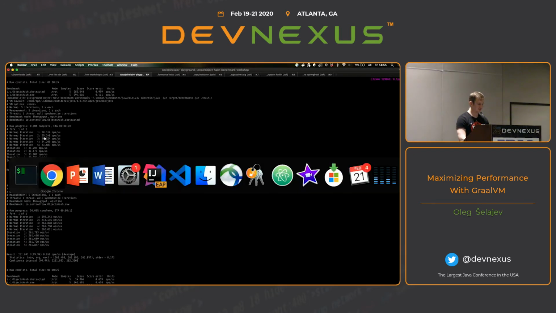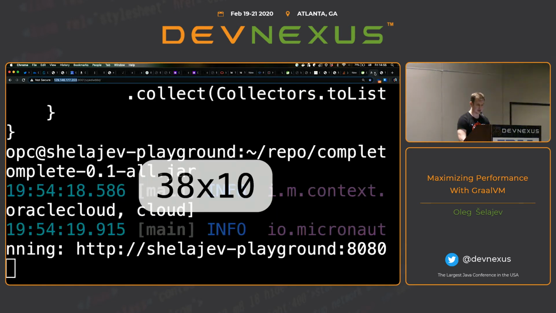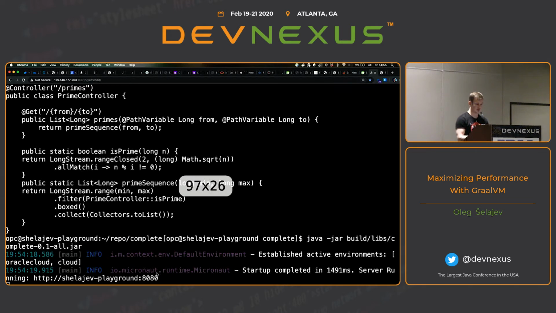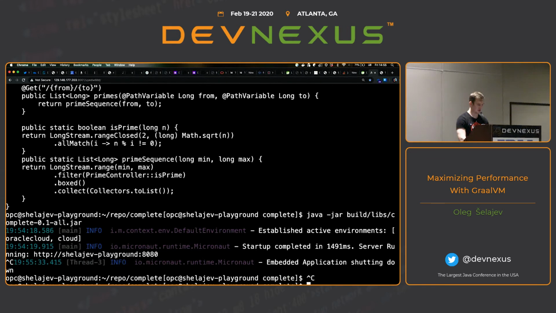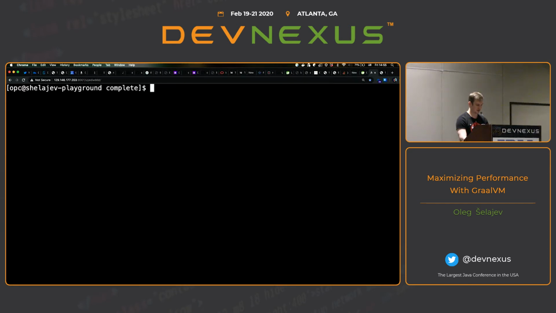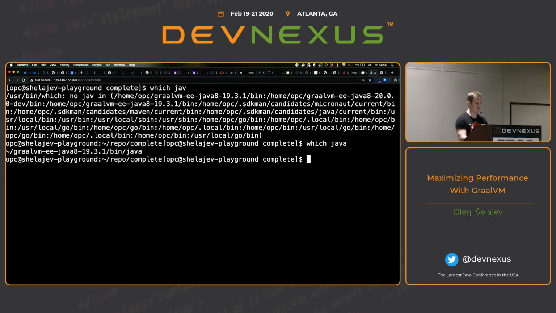What I can do now is to run this, not in the JIT mode. So this is using my Java. This is using my GraalVM JDK, right? So which Java here is still my GraalVM Java.